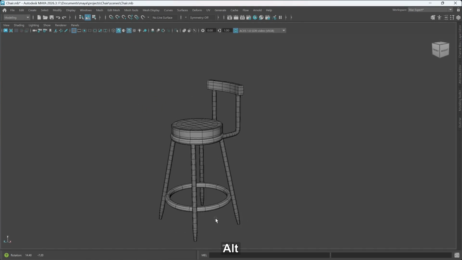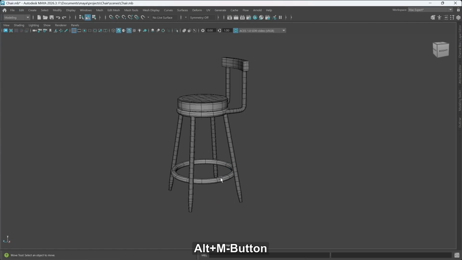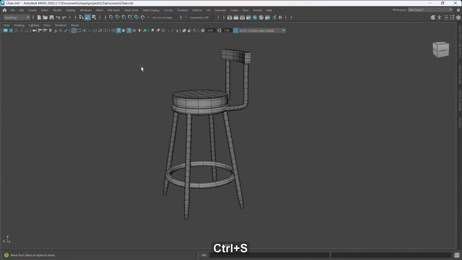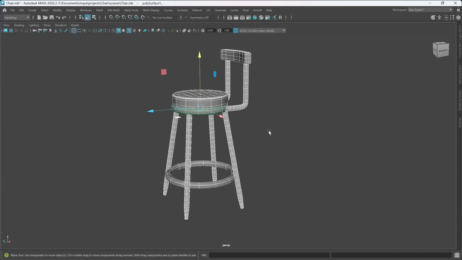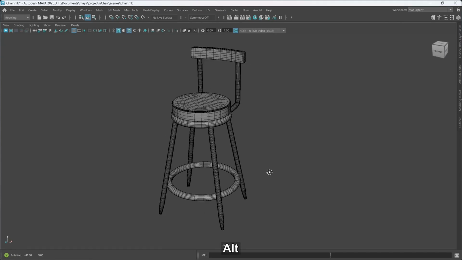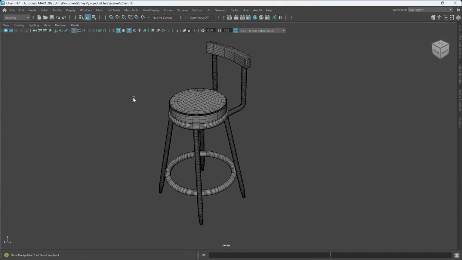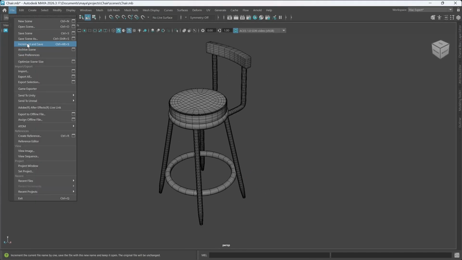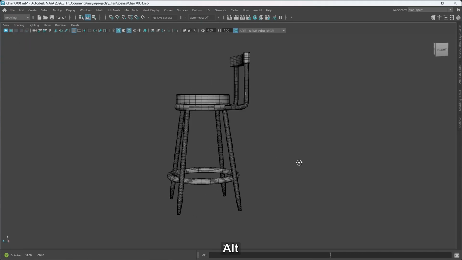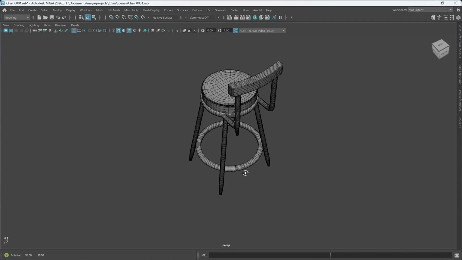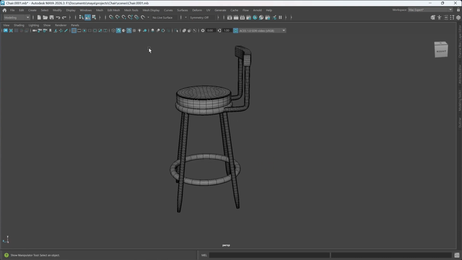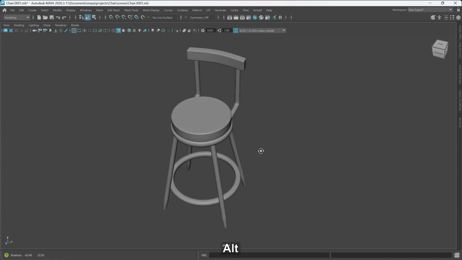Now you can add more divisions if you want to. You know how we do it. Since we have saved, we can select everything, shift right click and smooth with just a division of one, click off. This is what we have. Now you can go to file, increment and save. We have chair 01 and everything is going to be looking accurate.